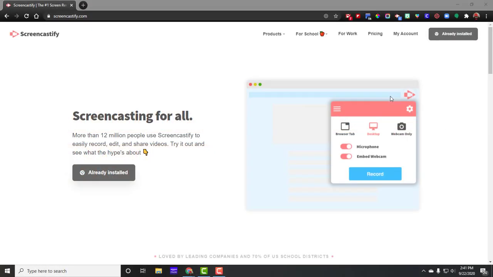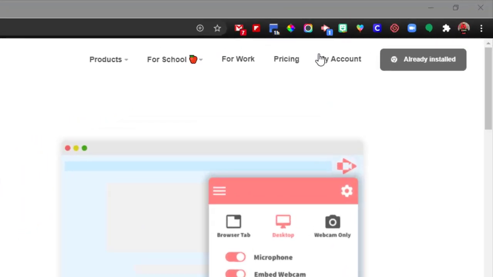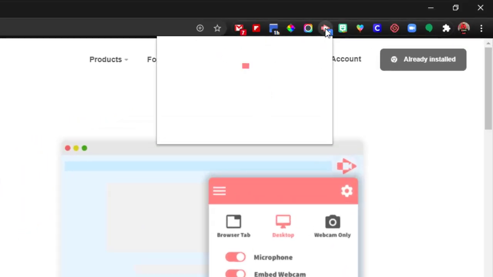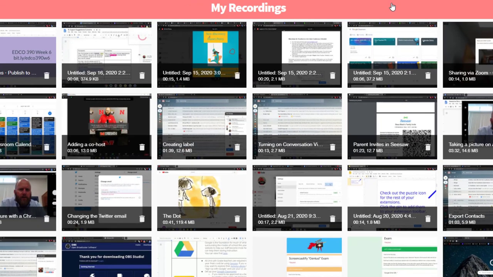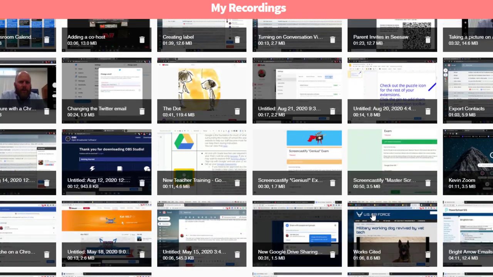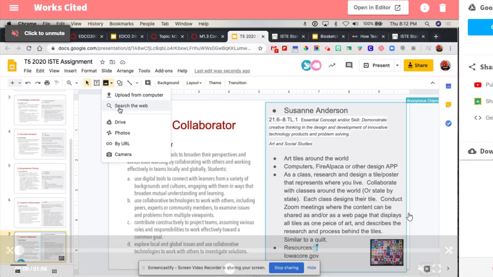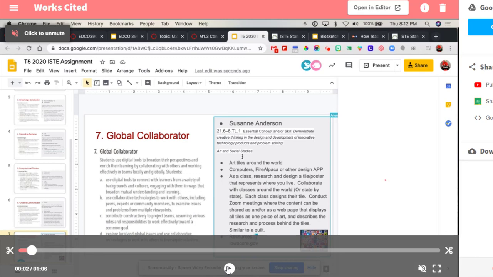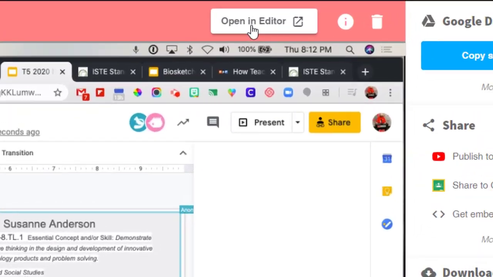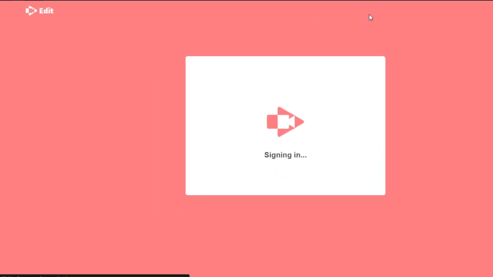This video is to show you how to use Screencastify's video editor. To get to it, click on the Screencastify extension and go to My Recordings. And I'm going to choose a video that I have already created. If you have just finished creating your video, you end up in the same spot. So as long as you're at this page, you're on the right track. I'm going to click the Open in Editor button, the upper right hand corner.